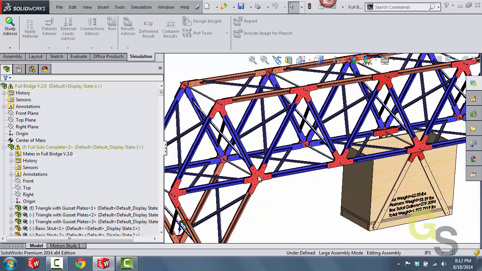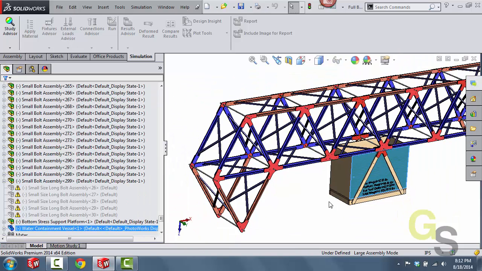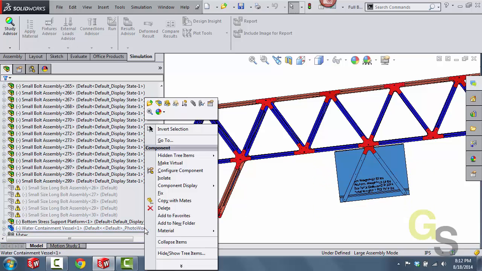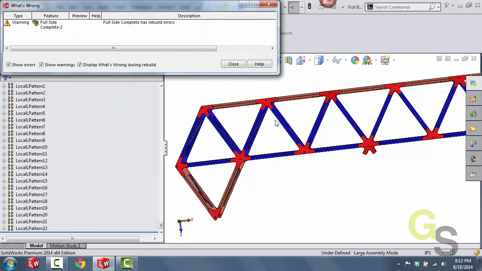And anything that's like this gusset right here or this box, we're going to eliminate. Now with this box, because there's only one of them, I'm actually just going to go ahead and from right to left select the box and then right click and then suppress. And then click Close to this warning message.